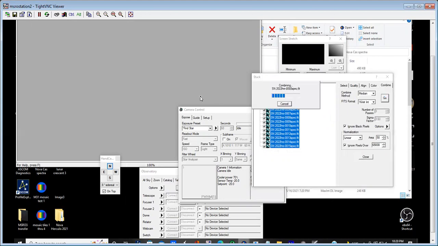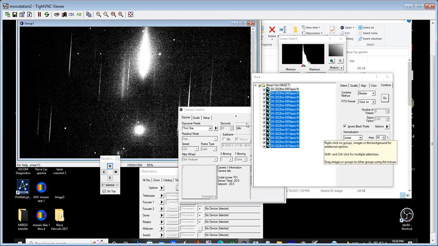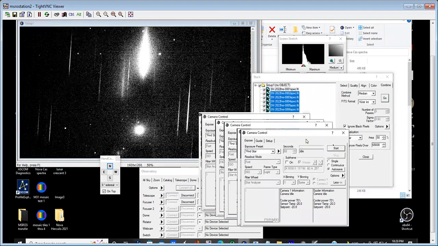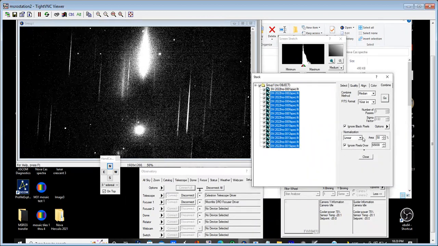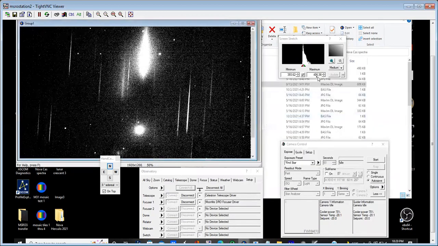Now the image that's going to pop up on our screen should look a lot better than any of the raw images that we just looked at. There it is. Yes. Isn't that amazing how much better that looks now? Okay, so now we'll close that out.